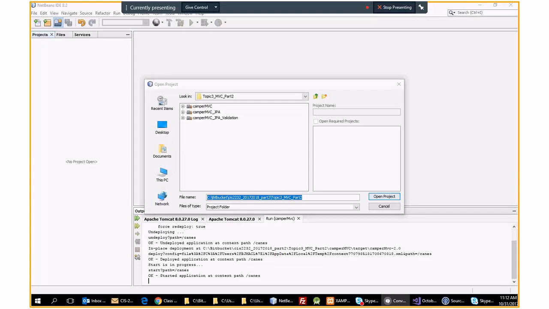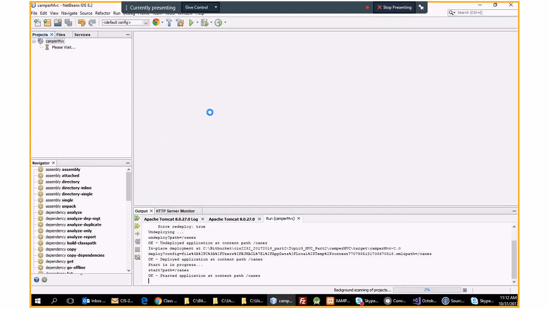Okay, in this version I'm going to start with the CamperMVC_JPA project. This is one that already has JPA implemented, although it doesn't have validation yet. So I'll start with this project, and that's available inside the CIS 2232 2017 2018 Part 2 repository from Bitbucket.